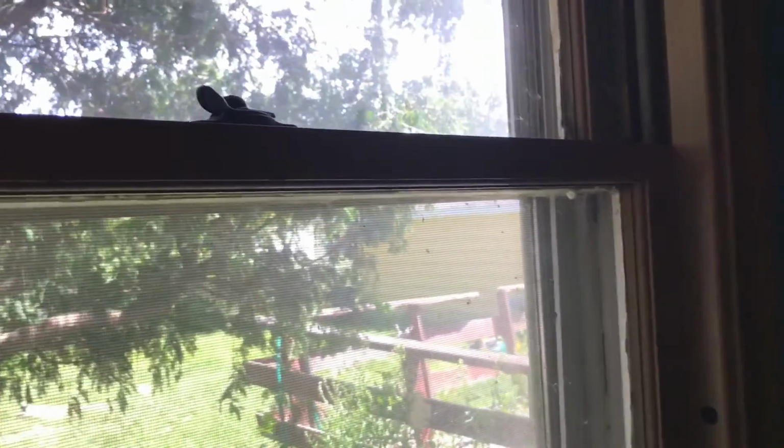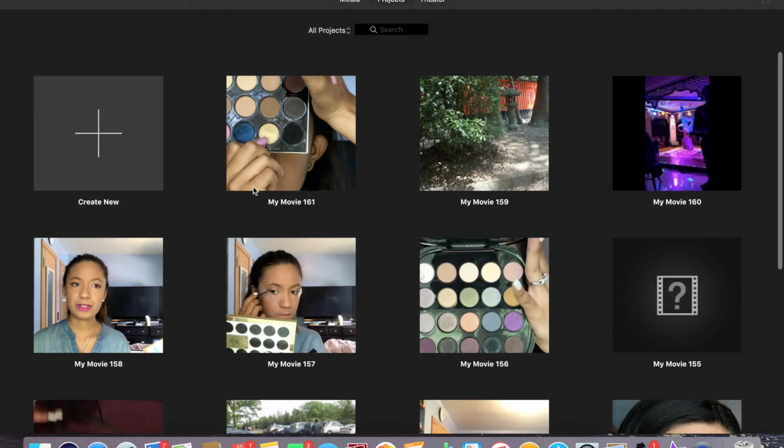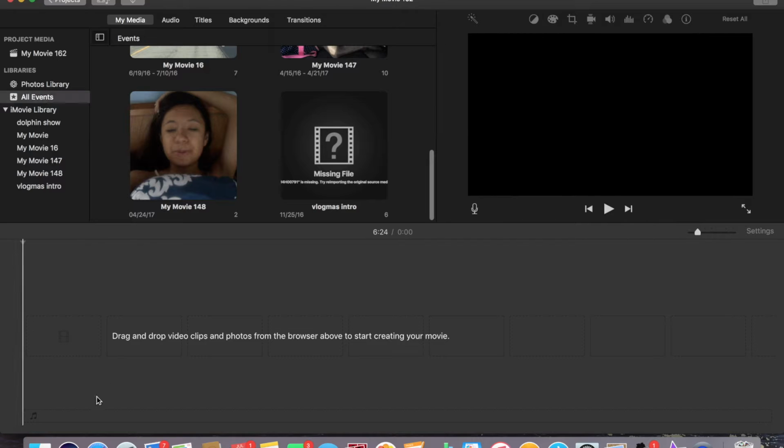And then for editing, I use my Movie Maker that came with my Mac. I don't have money to spend on a really expensive editing program, so this is what I use. I love it. I'll just click on make movie and all my stuff gets saved under there.